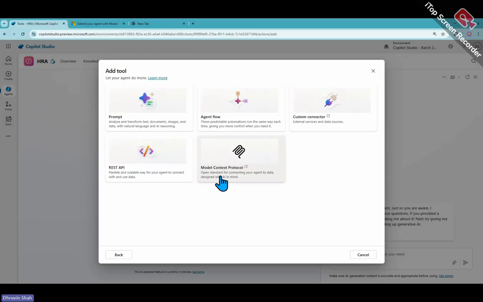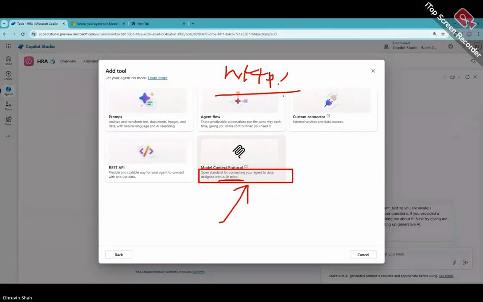And again, as I said, it's an open standard for connecting the agent to your data, designed with AI in mind. Similar to HTTP, MCP is another type of protocol to connect any AI model available in the world, hosted on some platform, which you can simply consume and utilize here. So Copilot Studio now has that native capability to connect an MCP server. So this is all about MCP servers. This is what I just wanted to give you a glance of, what we are going to do in the next class.